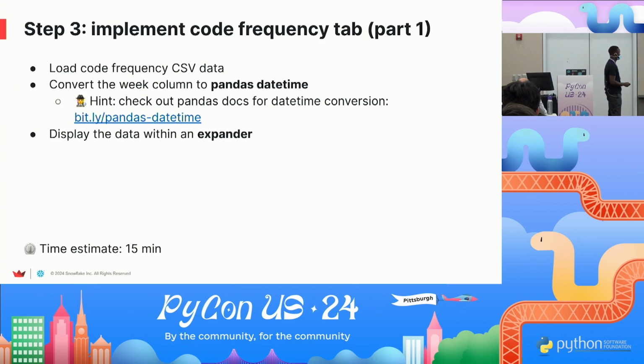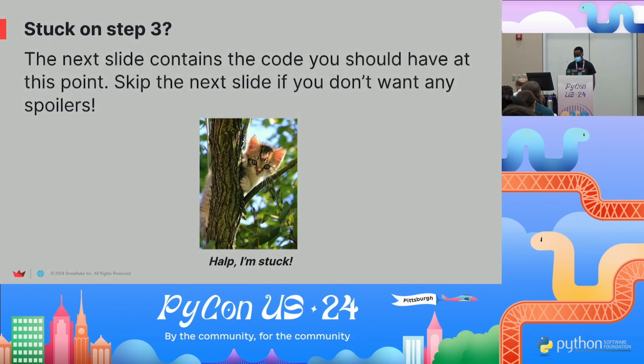You can implement that in your code. And then the last thing here is you want to display the data within an expander. So using st.expander, you can preview what that data looks like, and you can use something like st.dataframe within that st.expander. Cool, so that's the next step if you want to play around with implementing it, and then we'll go over the code once again. If you're stuck, of course, raise your hand and we'll come around, or you can jump to the next slide.